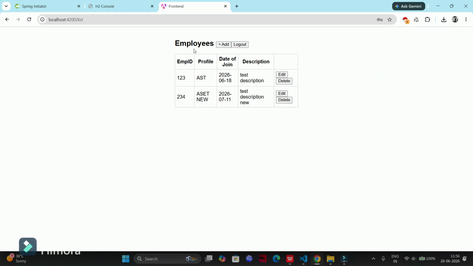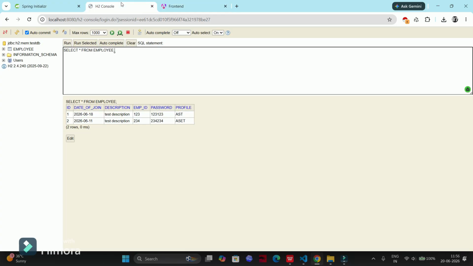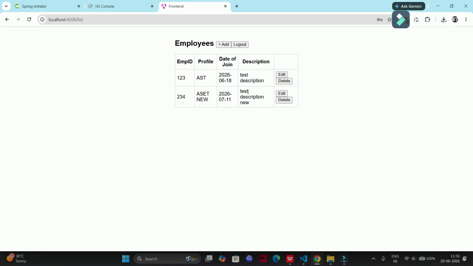So we are able to edit and add. Let's try to delete. But before that, let's check our database. Yes, the new data is being reflected here as well. So let's delete this new employee. Okay, so it got deleted. So our CRUD app is working.